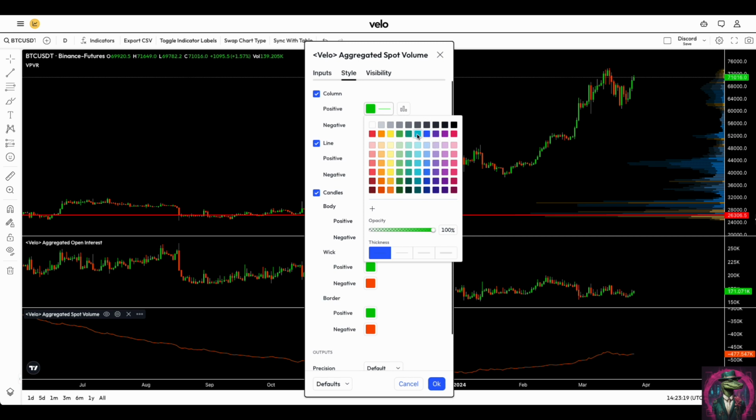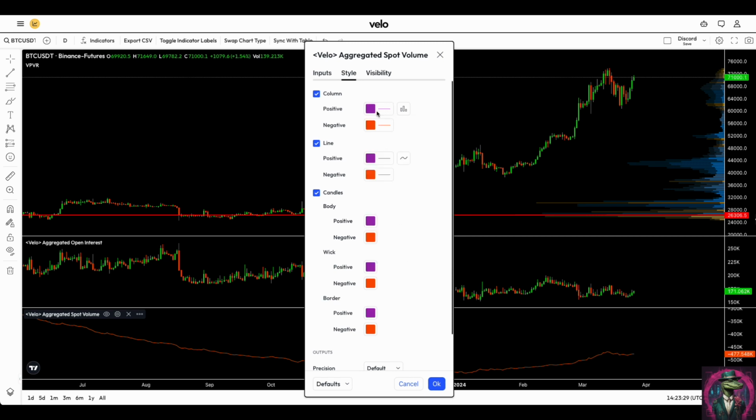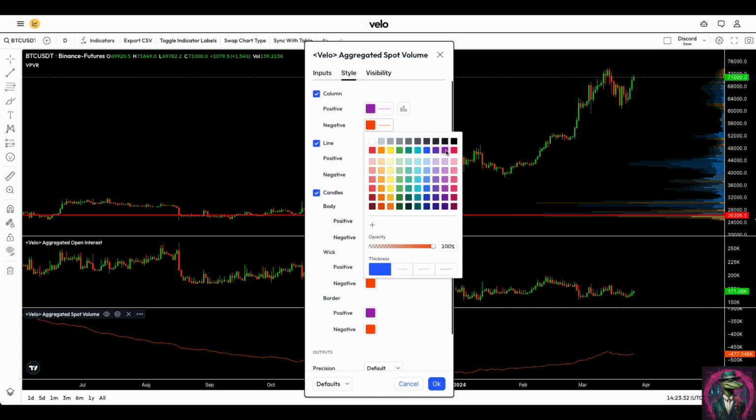Keep in mind that we are looking at only the spot delta, Coinbase and Binance spot. For example, I choose purple like this.